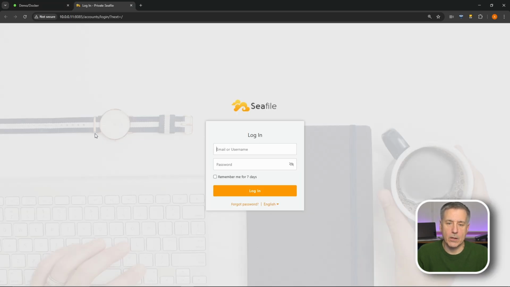We're prompted with the login page. The admin email that we're going to enter here is the one that we set up in the container. For me, I did demo@alientech42, and then the password, the super secret password, which in my case was password. And now we're logged in.